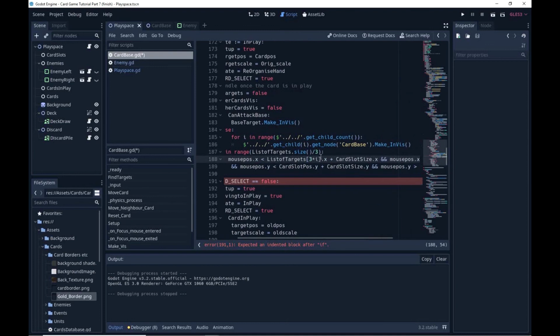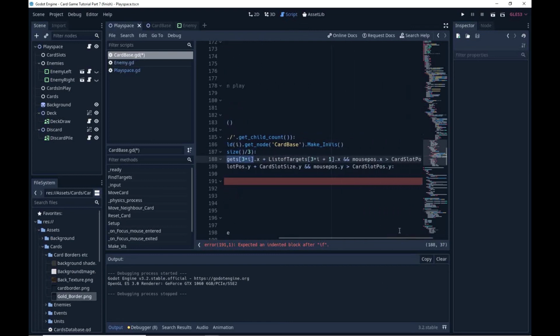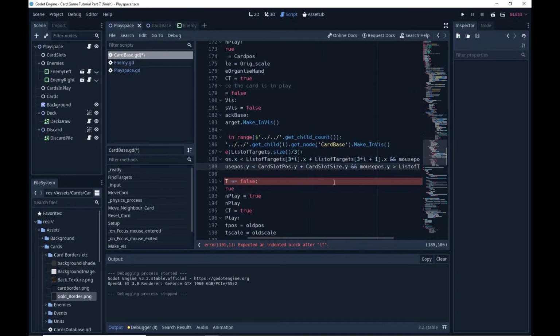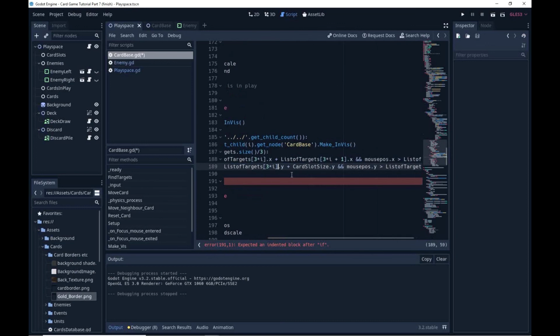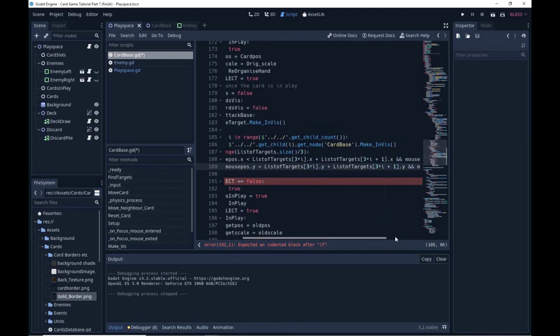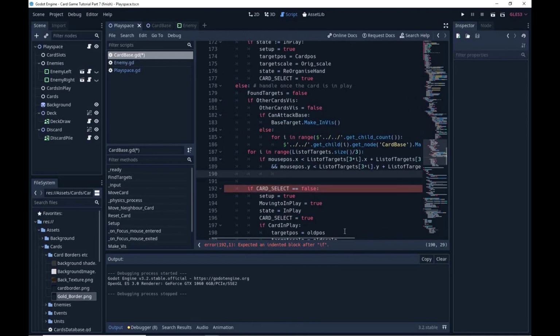Next, you want to add on its size. So the size is the next piece of information in my array, so I just +1 to this. That's saying if it's less than the right-hand side, I want to make sure it's greater than the left-hand side. Which is done there. So anywhere I see card slot position, I can just replace with list of targets 3i. Everywhere I want card slot size, I need to add 1 to it. So now this will tell me whether my mouse is within any of my targets that I can possibly attack. So we've got 2 cases here.